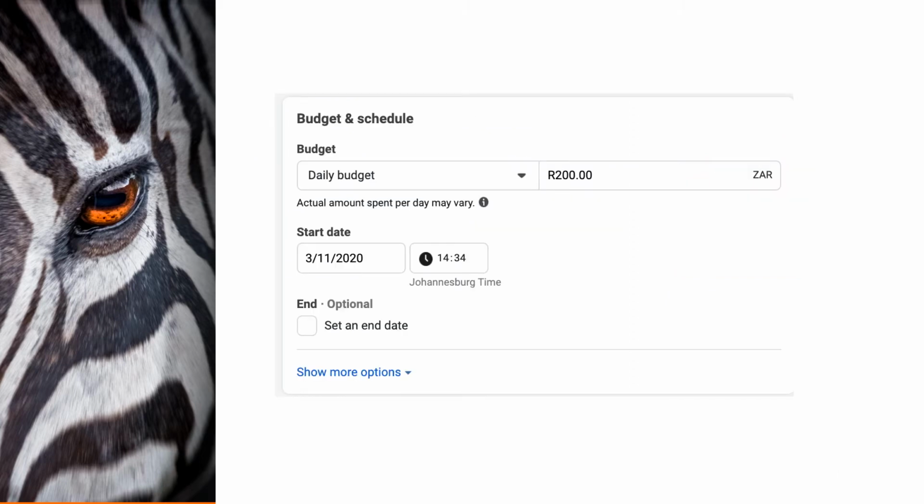Once you've got those audiences set up and you go into the ad manager, the most important thing in the ad manager is to set your budget, and here you can set either a daily budget or a lifetime budget. A daily budget allows you to be more aggressive in your approach, whereas a lifetime budget allows you to stretch that budget out over a period of time.